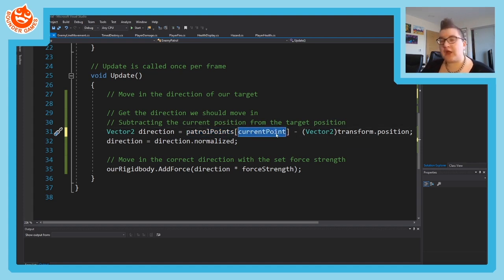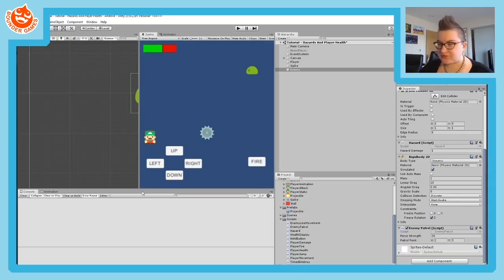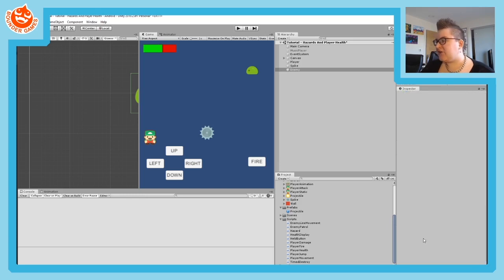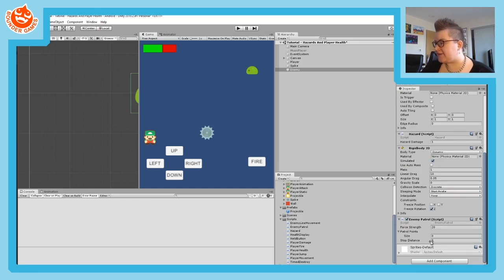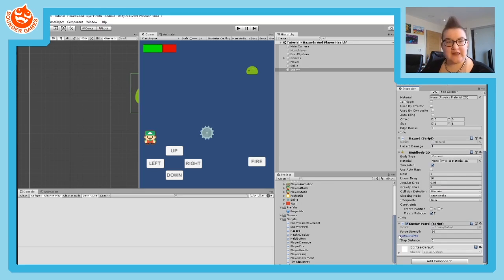Later, we'll add 1 to this current point, and it will then go up to the next point on the list, and so on. Let's test and make sure we're going okay so far. So save your work, go back to Unity, and you're going to see in your enemy patrol now that there are 2 new things. You'll have this patrol points, which has a little triangle next to it. You need to expand. And then it says size 0. And then we've got our stop distance, which is also set to 0.